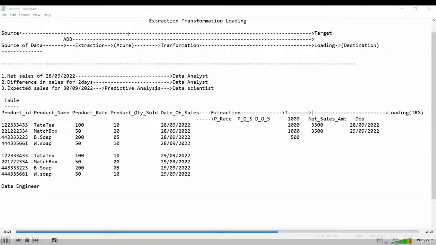Yeah, please go ahead, ma. This is Harika here. Tell me. In this extraction, I could see 2 columns if I am right. This P rate and PQS. You will be creating 2 columns there. Yes, 2 columns, net sales amount and date of sales. Date of sales is already there, ma, and the extraction only it is there. So I've just taken it up here, and now only 1 column I have declared as a new column. That is called as what? Net sales amount.